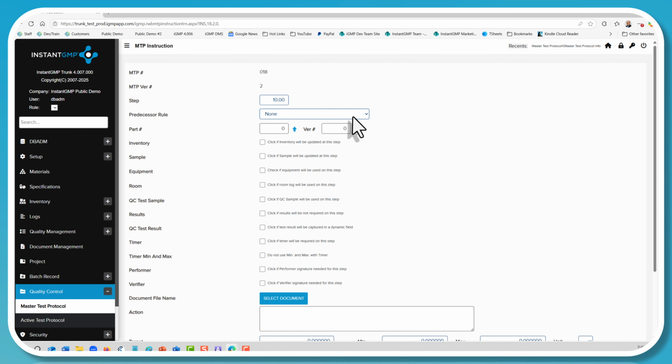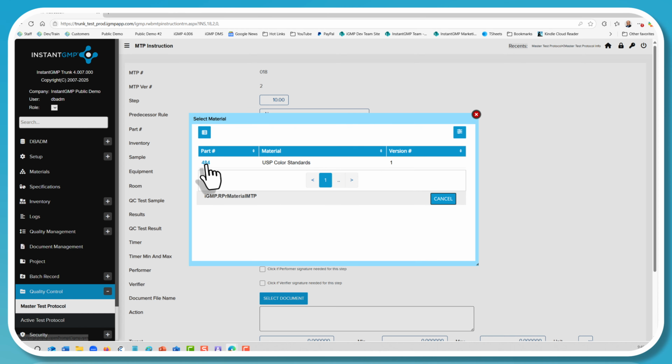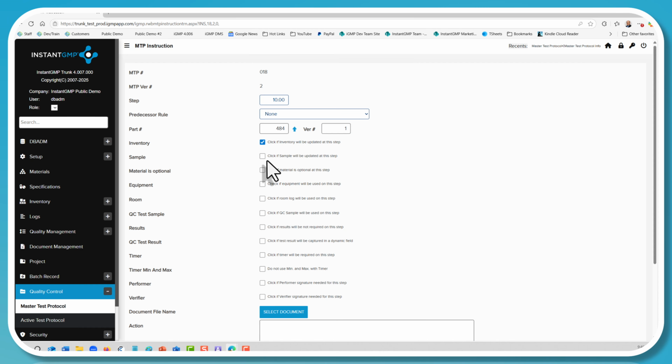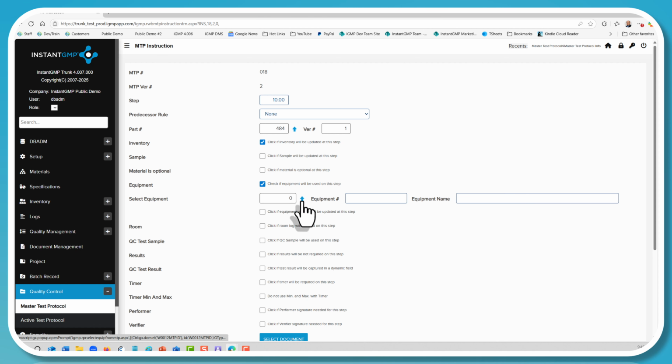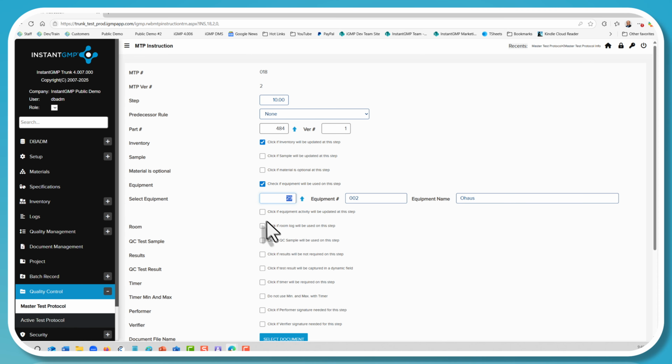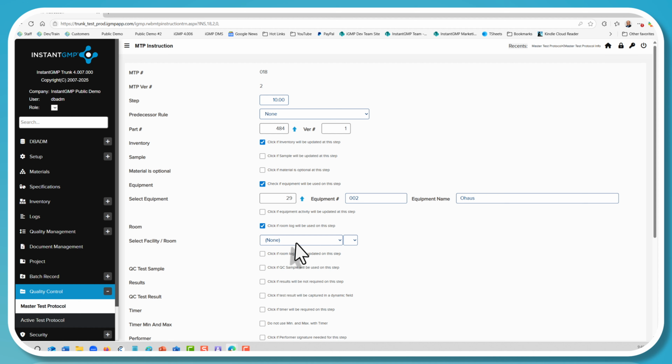At each step, you can assign a part number or select where inventory items or samples are updated. If equipment is used during the step, you can enable the checkbox and select the appropriate equipment. You also have the option to log equipment activity automatically. The system also lets you use the room log and, if desired, update that log automatically.